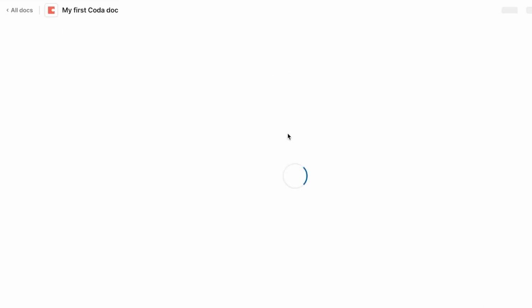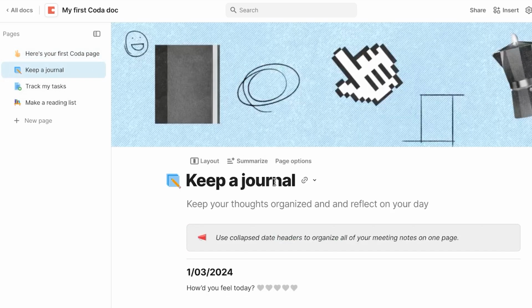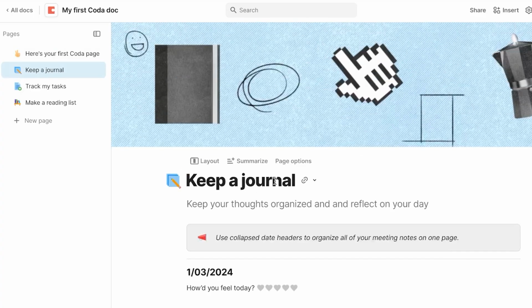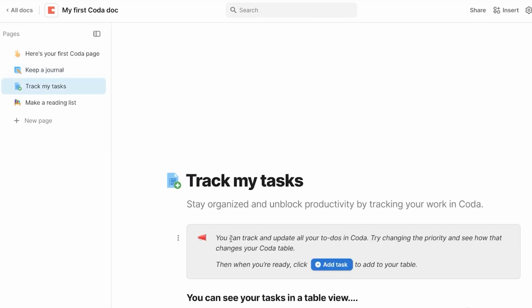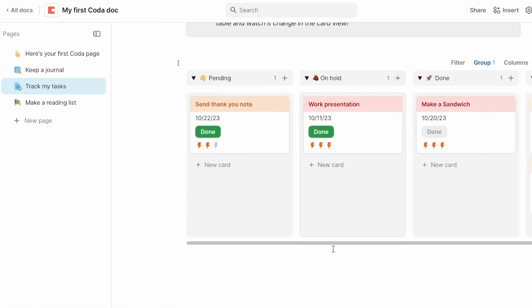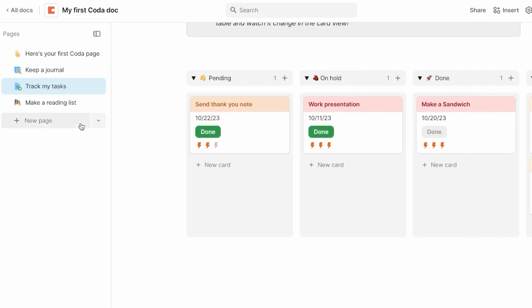Once you open up a workspace, within your workspace you can create different notes, different types of pages and more. You can see this one already has some pages created. For example, this is the first page, then we have keep a journal, and this is what it will look like. You can see this is a page in form. And then we have track my tasks. This is also another page where you can see a bunch of different things. You can see a board, you can see a list, and you can do this. So how to create this?